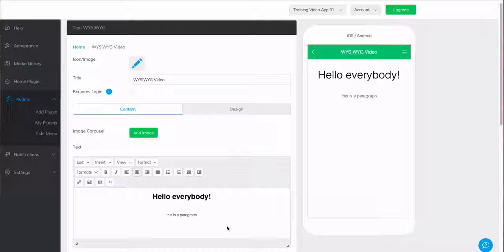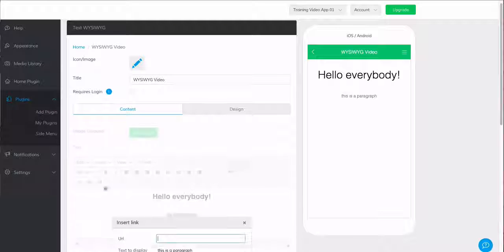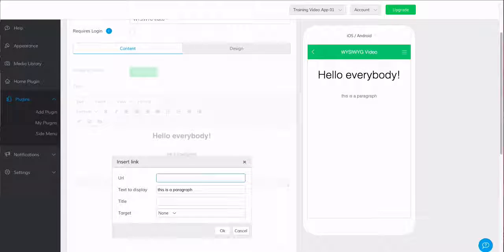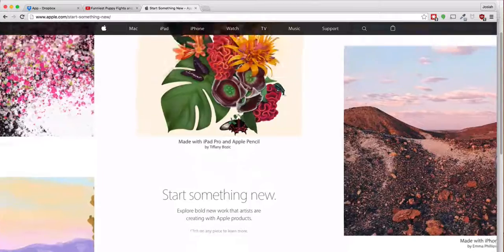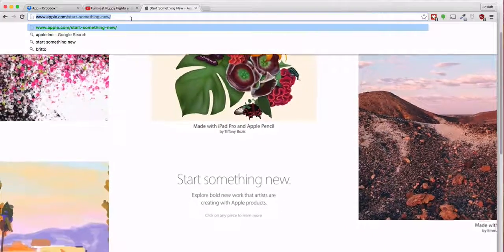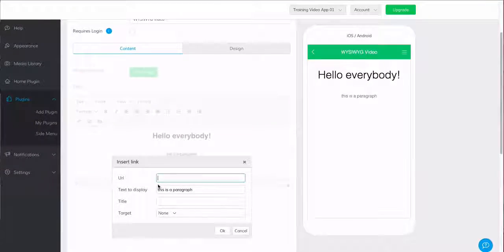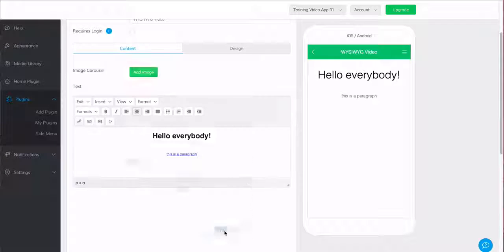Another thing that the WYSIWYG will allow you to do is to link to, say, a website or something like that. We would do this by using the link button here, and when you do, it's going to ask you for a URL. I'm going to just pull up a website, and we can go ahead and paste that URL in the field, and we now see that our text updates here to show that it's linked, and based on the color scheme, it's going to change color as well as be clickable now.